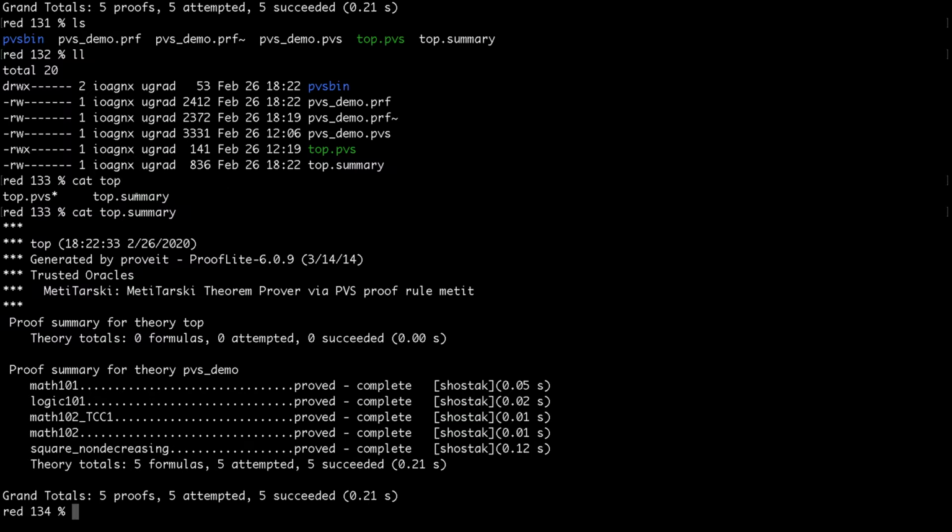However, I will give you a personal tip. PVS, unless you spend so much time with it, the interface may not be so easy to use. He took a course, so that's why he got some advantage. But in that sense, the Coq theorem prover might be easier to use. Just a little personal advice.